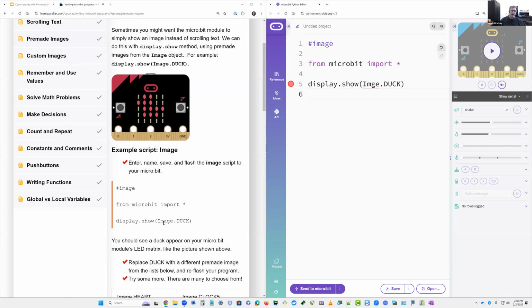And so we can look at that and look at the code and go, oh, I forgot the A in image. And then we're back to something that will run.